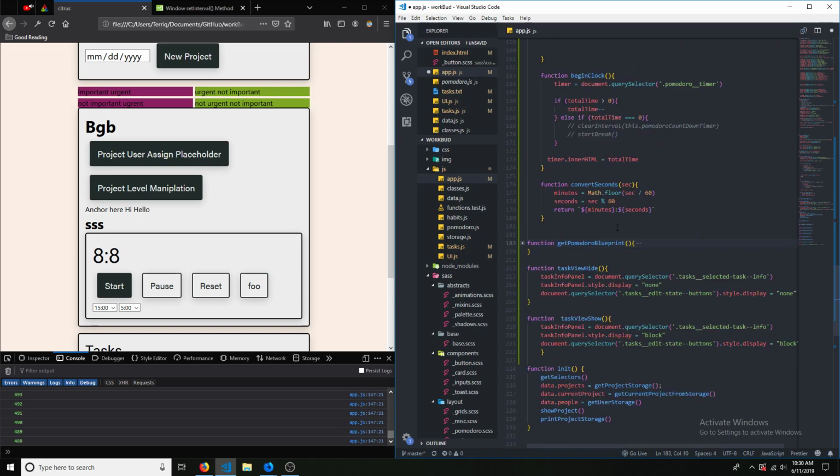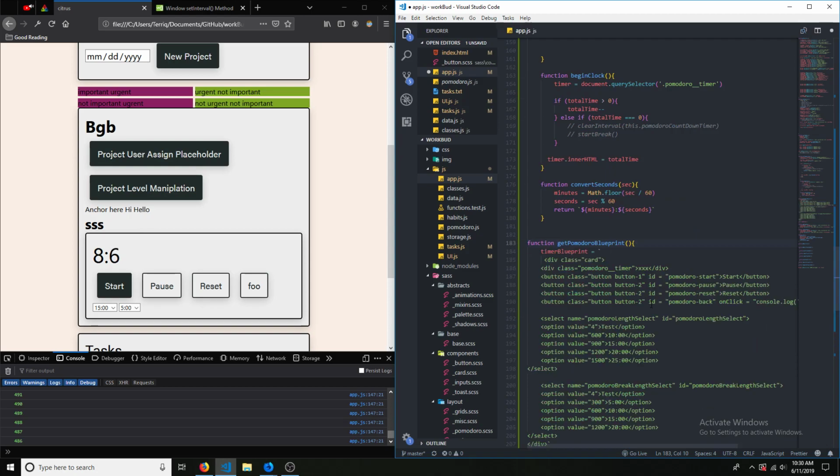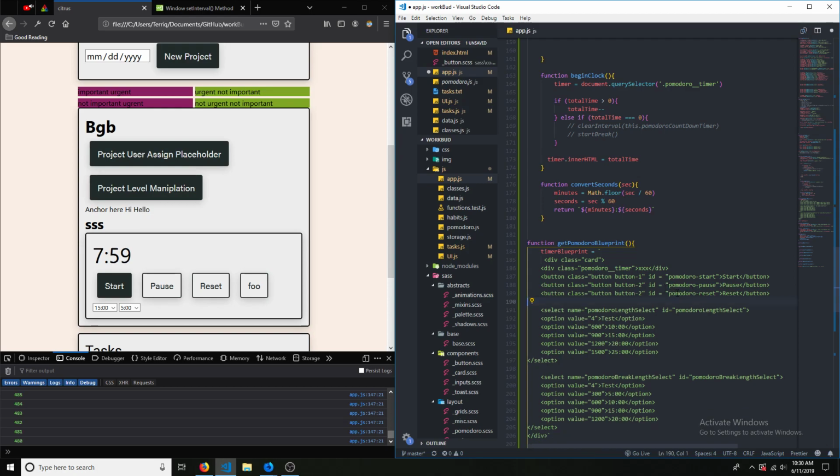Let's go to definition. Oh, pomodoro back. We can just get rid of that. So yeah, that's pretty cool. It's working. It's going down.